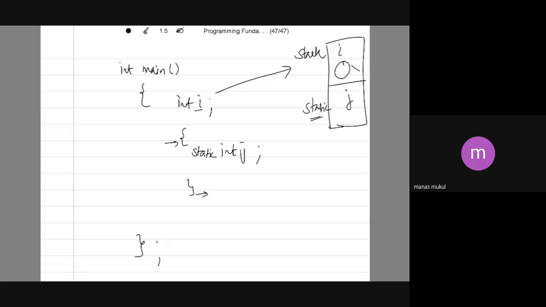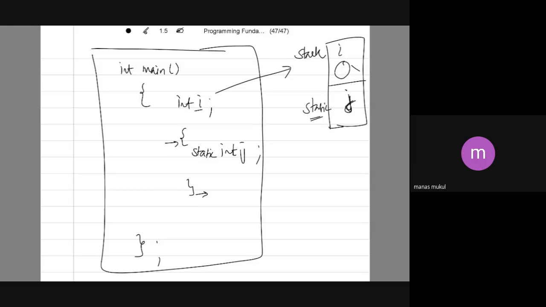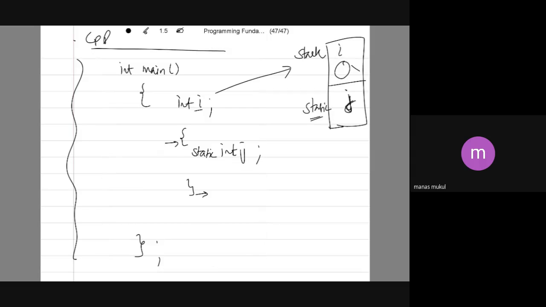What is the property of the static segment? Any variable which is stored in the static segment remains for the entire duration of the file. That means it has a program or file scope. File scope means if this is your .cpp file, this is where your file ends. This is the point where your program ends and your file is completed. So this j will be available inside this block, and it will also be available outside. That means till the last line of your program, this j will be available.